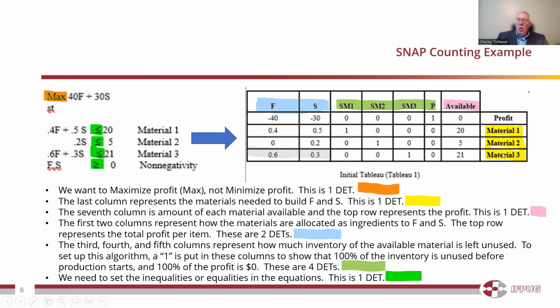The last column represents the materials that we have to produce F and S. It also represents the profit. So this column here is 1 data element type. Now the 7th column represents the amount of material available, like there are 20 material 1s, 5 material 2s, and 21 material 3s. Also, before we start production, we're at 0 profit. I mean, we haven't produced yet, so we haven't made any profit.